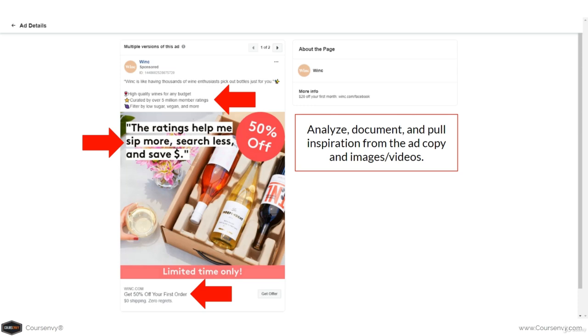So right now I will screenshot this. I will add these various items to my Excel doc so I can use these things later on in my own ads. Obviously not copy word for word, but take inspiration from this.